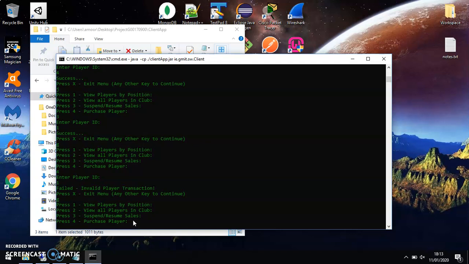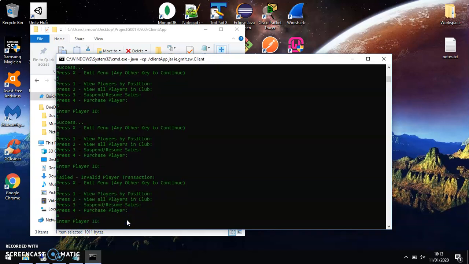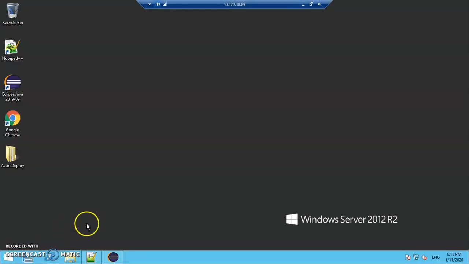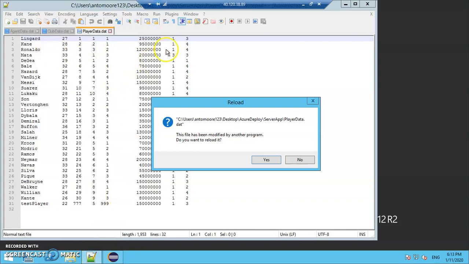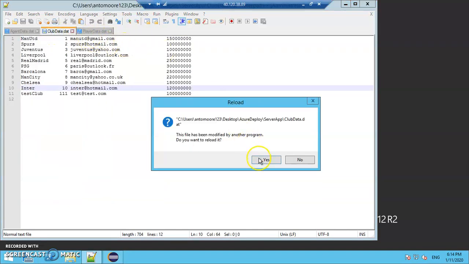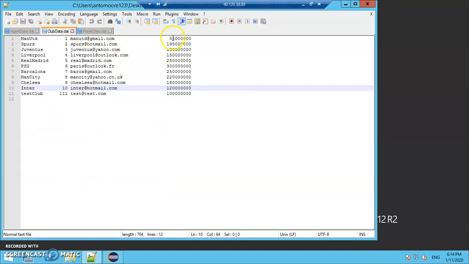This time we'll buy, hang on, we'll cheat for a second here. Who will we get? Harry Kane, number 2. Okay, purchase player, player ID, success. Okay, so if I go back over here again, Harry Kane at the moment is in Tottenham, so he should change to Manchester United now, which he does. So Harry Kane is now a member of Manchester United. And if I go to the club data, you'll see that Man United's funds should have dropped down to 55, and Spurs have gotten that money, so it did a swap in the funds as well.